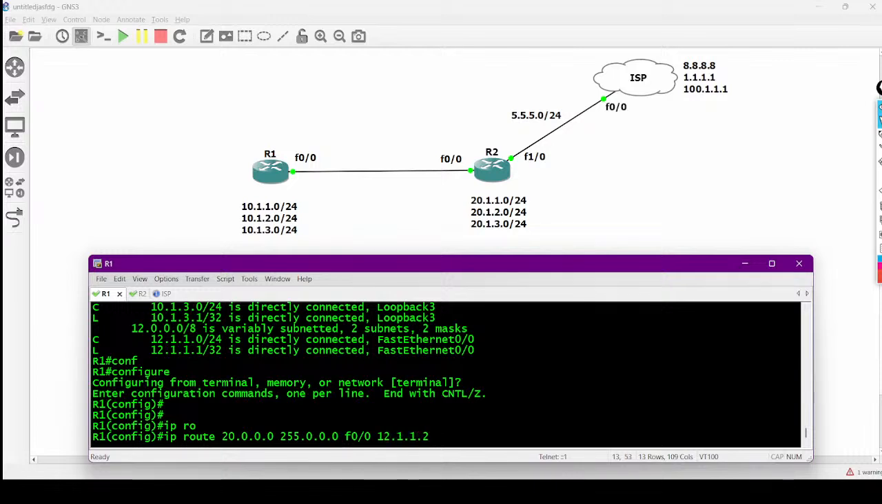Will this route work? Yes. Because here what I am saying is, only match the first 8 bits, the first octet. If the value in the first octet is 20, then forward it to 12.1.1.2, from which interface? From F0/0.